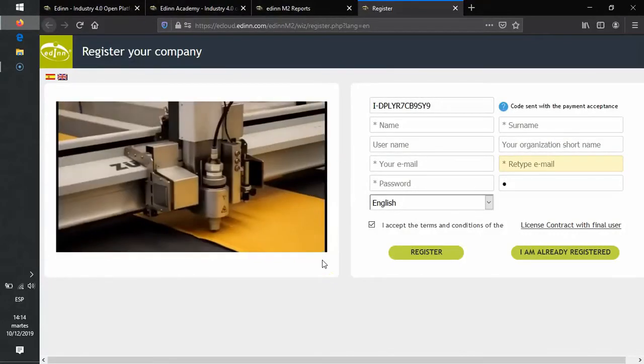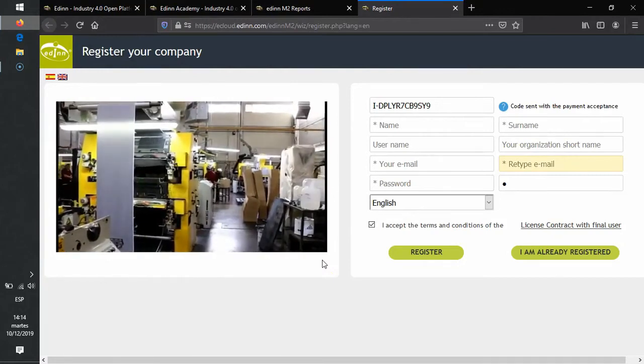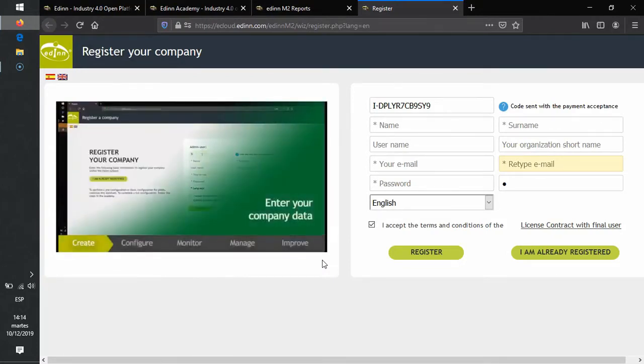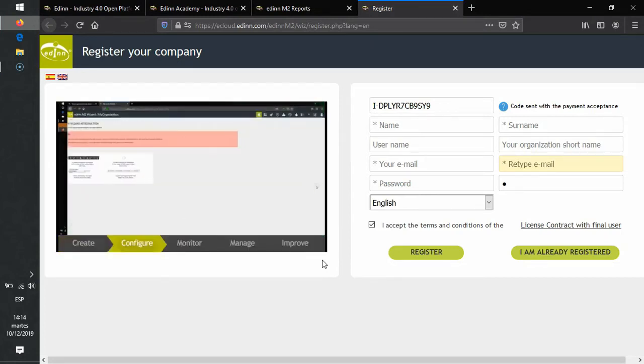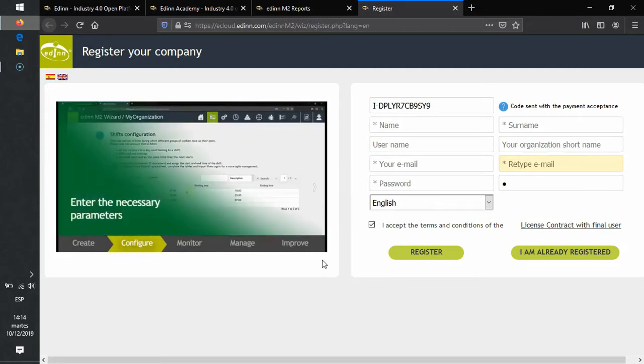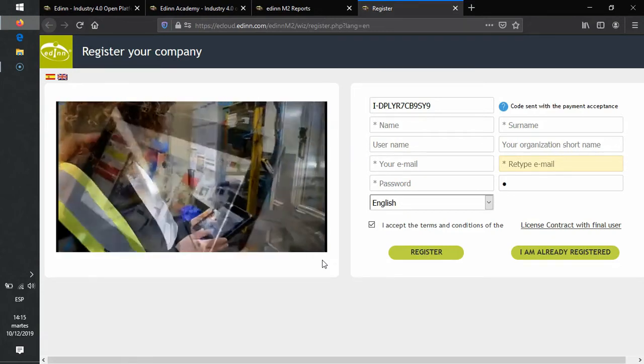Hello and welcome to this video on how to connect the edinn Industry 4.0 open platform to a process simulator. In this case, we're going to use the Flexsim simulator. This allows us to use the edinn platform without the need of having a manufacturing facility or a machine, eBox, PLC, OPC, whatever. You don't need any of those.